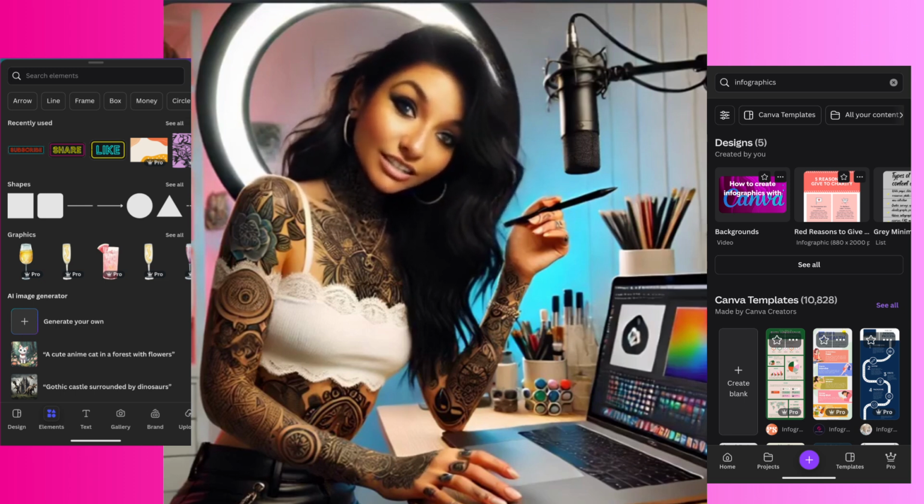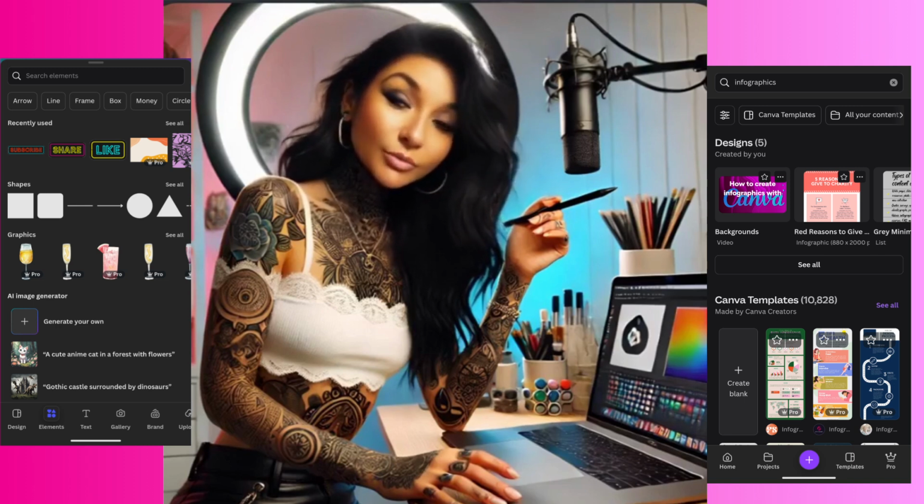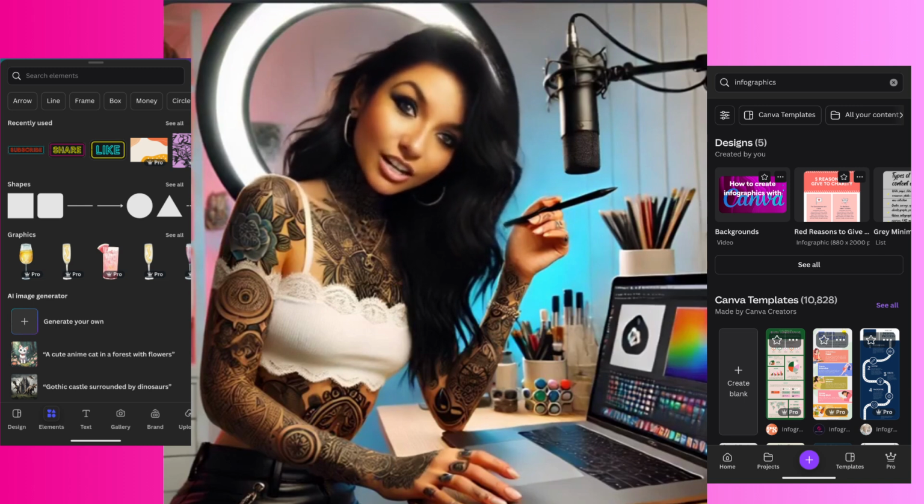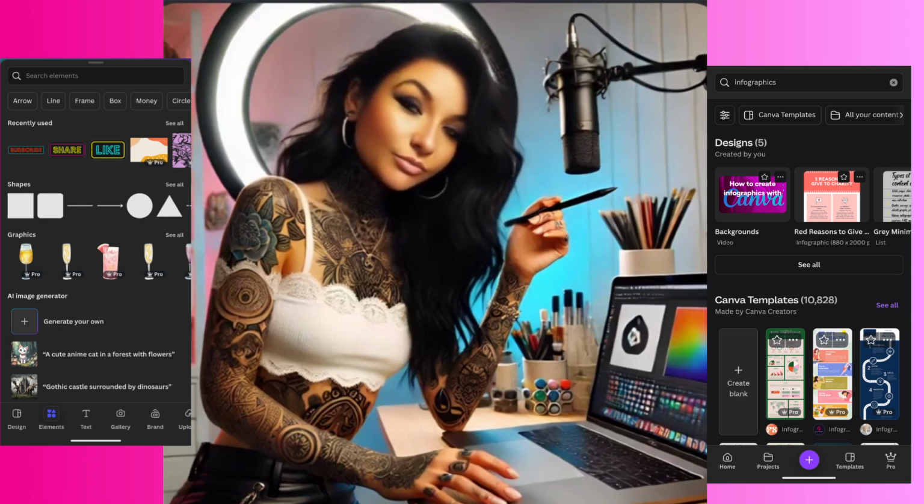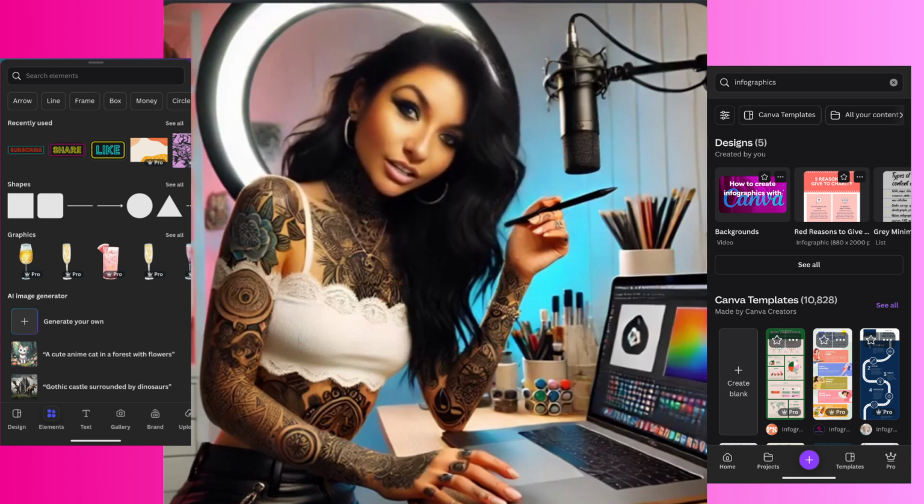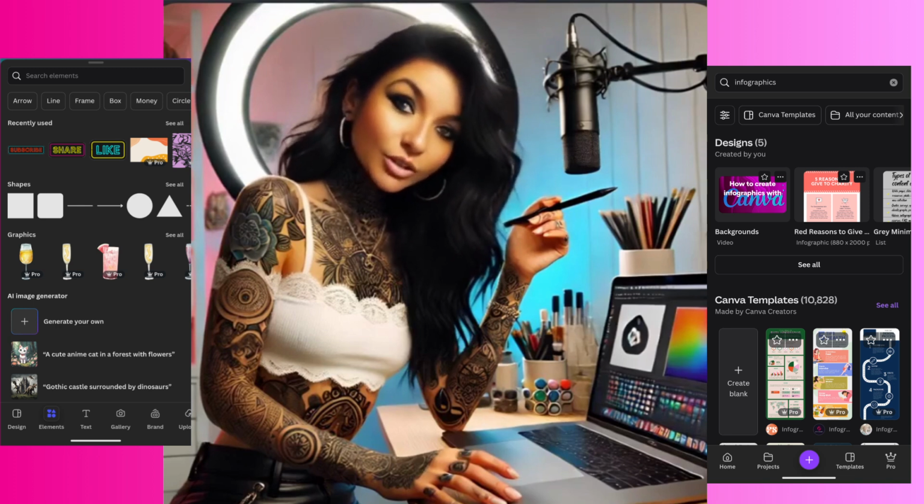Now that your design is coming together, zoom out to check for balance and readability. Once you're happy with it, click the Share button to download. PNG is great for high quality, but if you're printing it, go for PDF. Exactly. And always preview your infographic on both desktop and mobile to make sure it looks sharp everywhere.